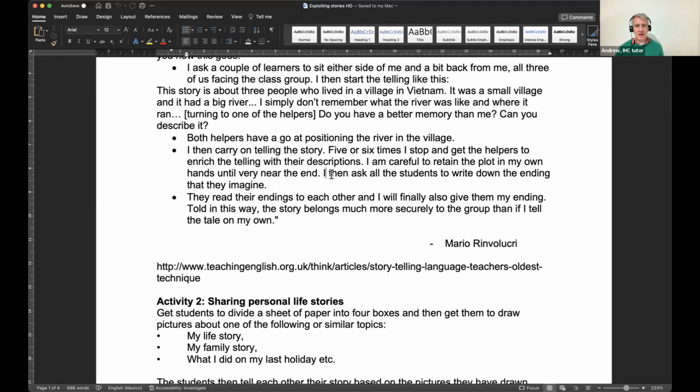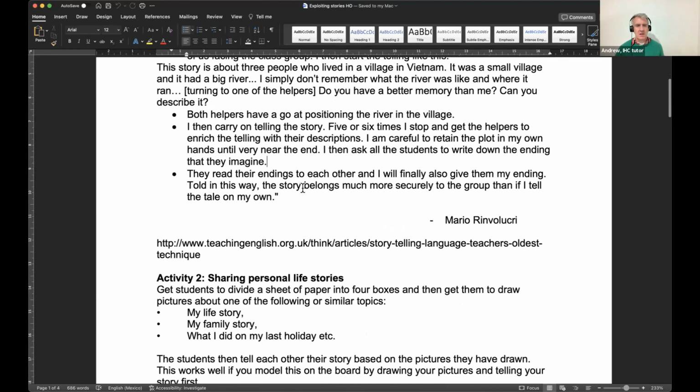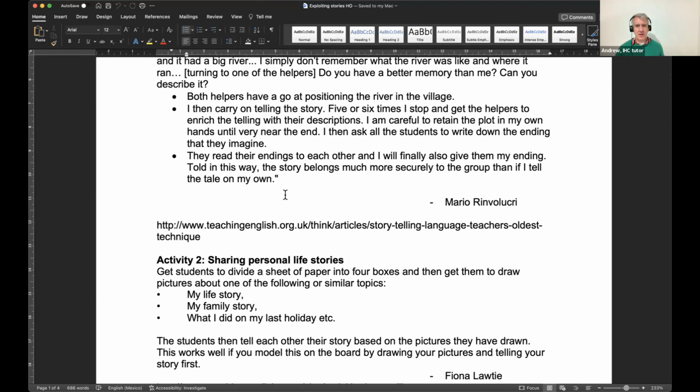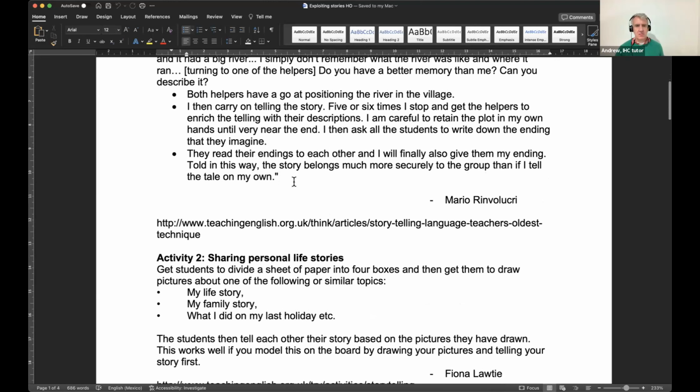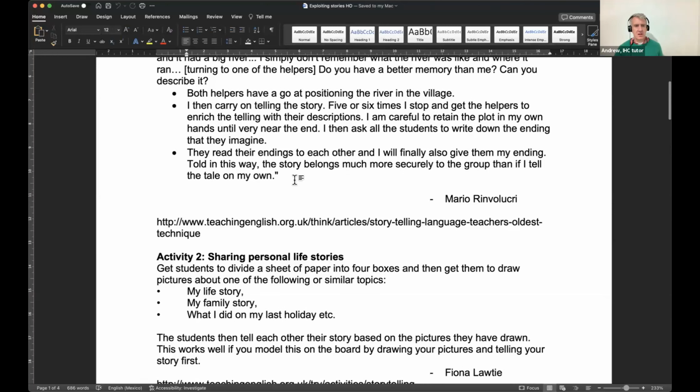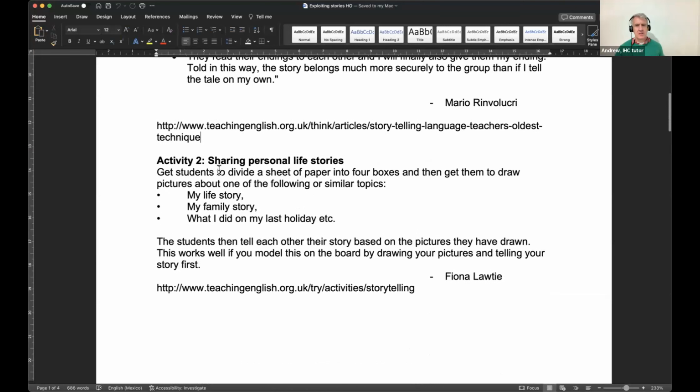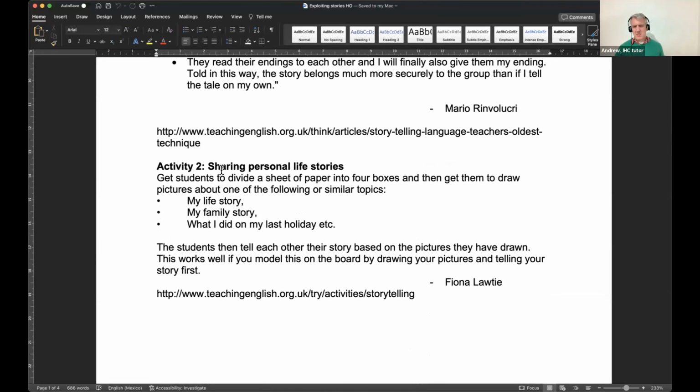Then I ask all the students to write down the ending that they imagine. They read their endings to each other, and I will finally also give them my ending. Told in this way, the story belongs much more securely to the group than if I tell a tale on my own. Okay, so that's the source then. Okay, maybe a little bit tricky to do tonight without preparation. So, Christine, could you continue on to number 2?